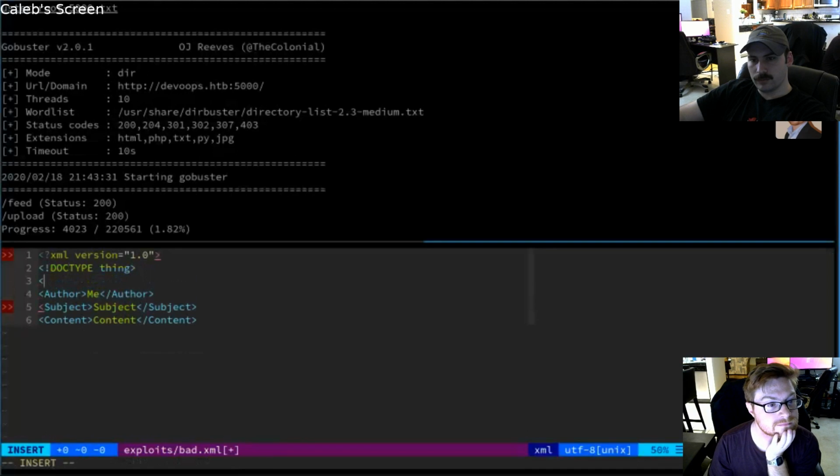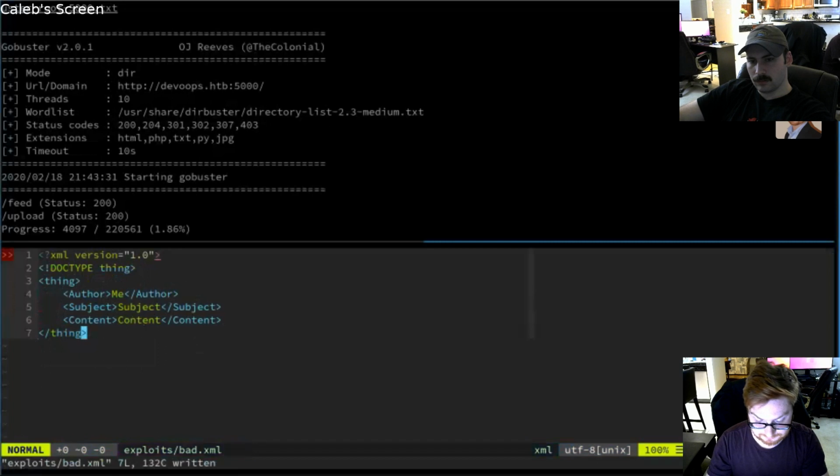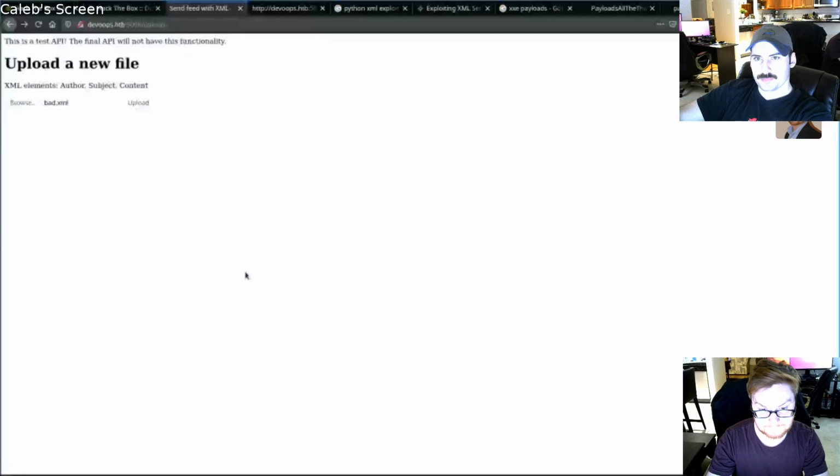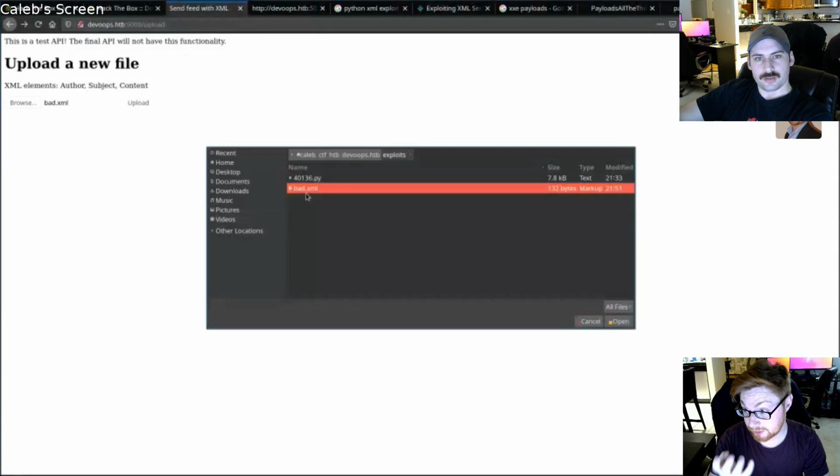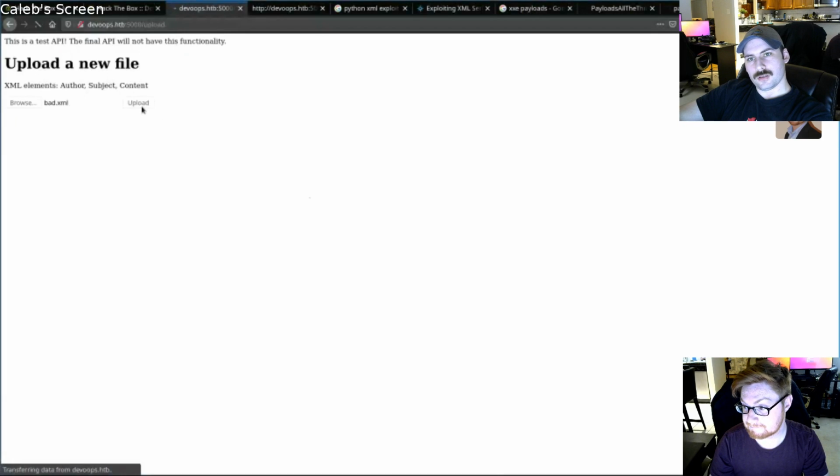Does it matter what the root element is if I define it as the doc type and then put the things they want inside of it? That might be worthwhile. I haven't tried that whatsoever. Now Vim doesn't complain that it's an invalid XML file. Still an internal server error. XML and elements: author, subject, and content.